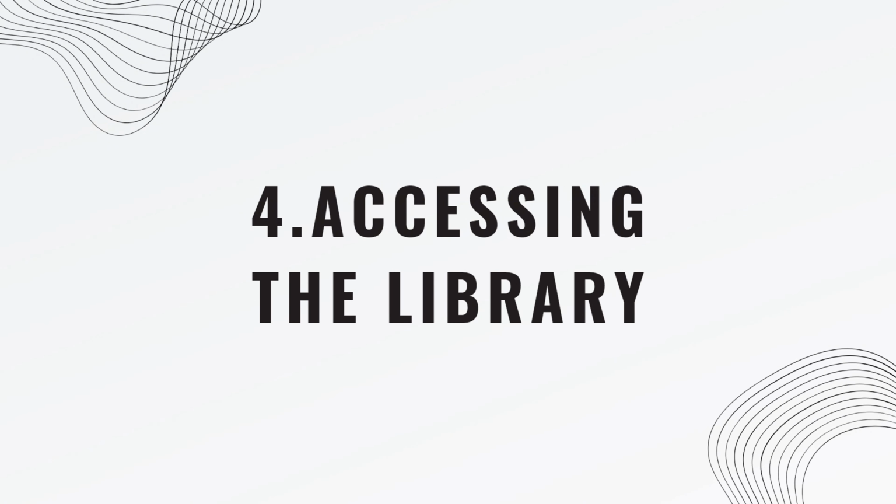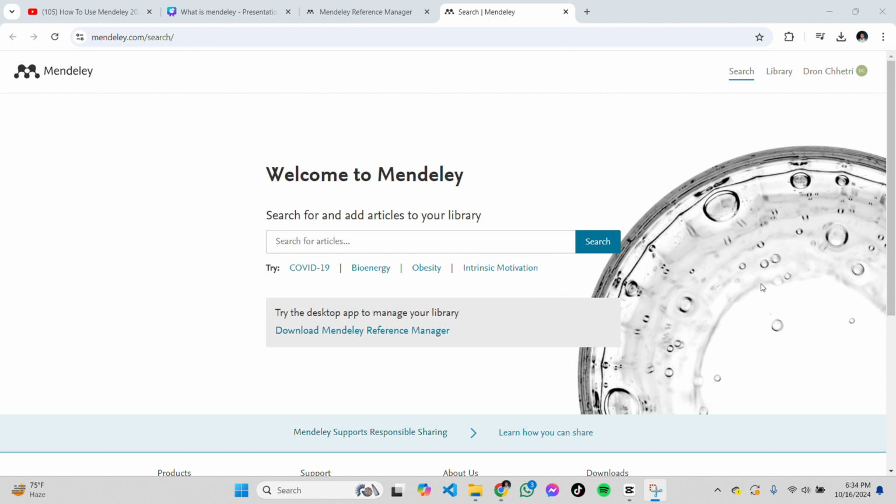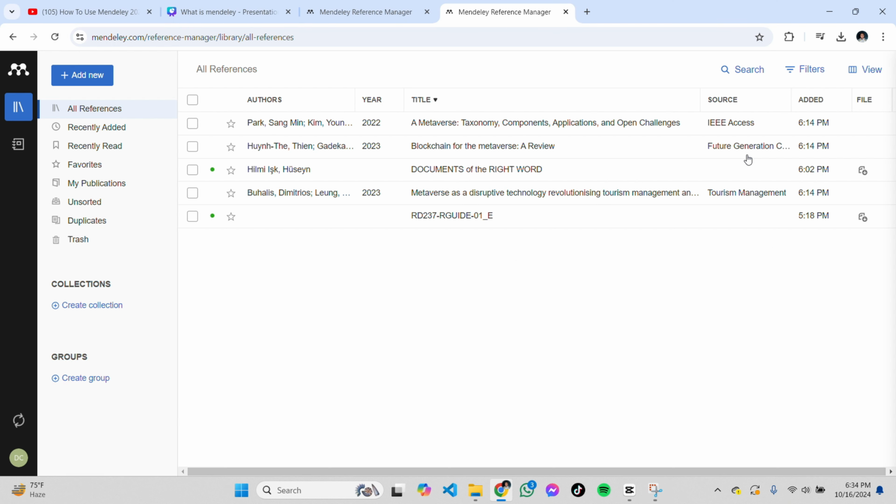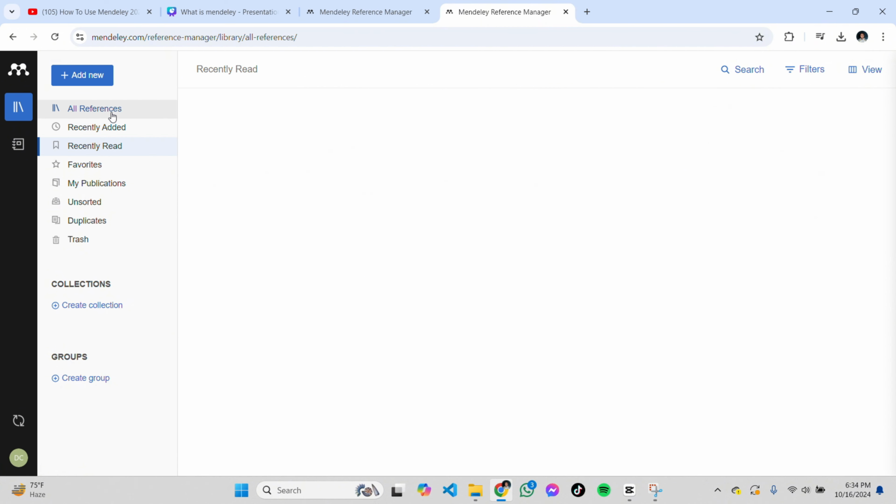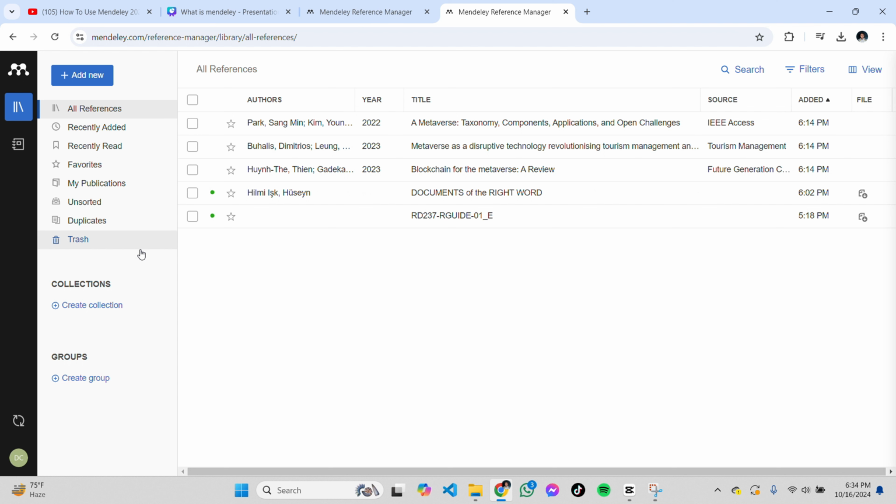Number 4. Accessing the library. Now from the web page on the top right, the library option is given through which we can go to our library. After entering, we can see that the references which we have imported in Mendeley appear here, through which we can choose from all references, recently added, recently read, and favorite.